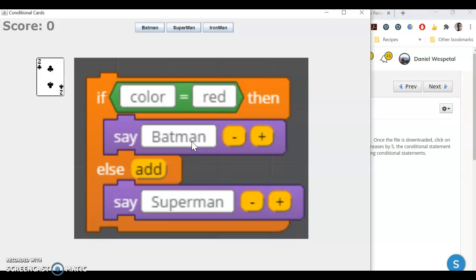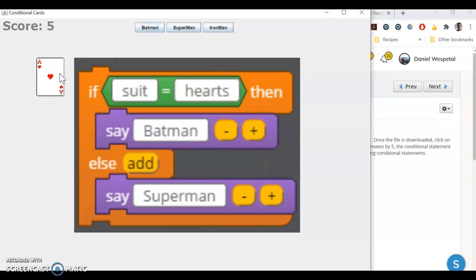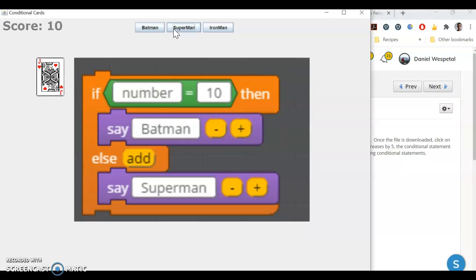So if the color is red, I want to do Batman. Otherwise, I want to do Superman. So I'm going to Superman here. It'll keep track of my score. So I'm crushing it so far. And then once you hit 5, it'll get to a new one. So now if the suit is hearts, you want to do Batman. So Batman. I'm killing it again, right?